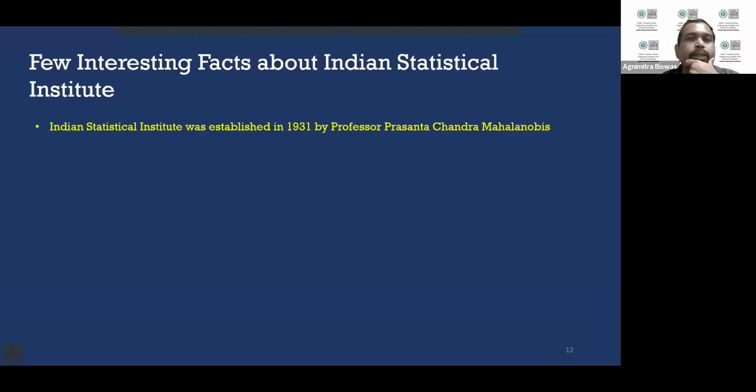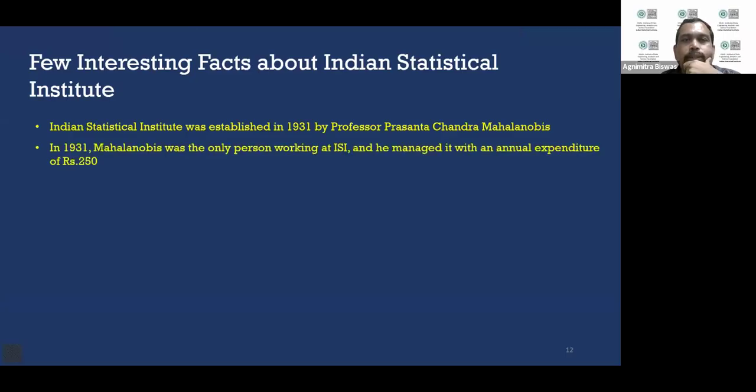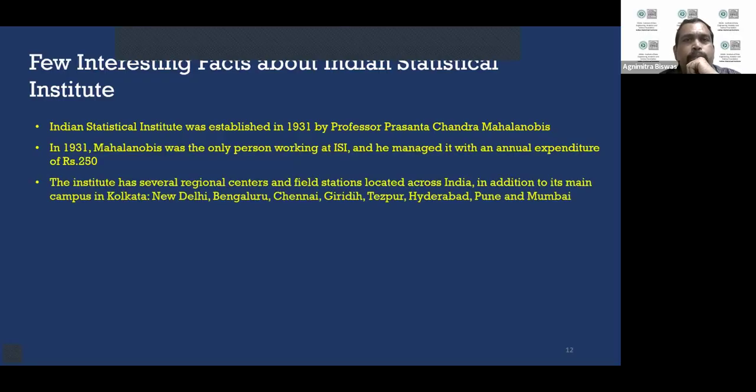Almost 100 years back, in 1931, by Professor Prasanta Chandra Mahalanobis, who is called the father of statistics in India, right? When he started, he was the only person working at ISI, managed with the annual expenditure of a princely sum of rupees 250. So from there, we have come a long way, and ISI now has a budget well over 3,000 crores of rupees per year. So a lot of things are happening. Many people think that ISI is only in Kolkata. That's not true. There are many locations.